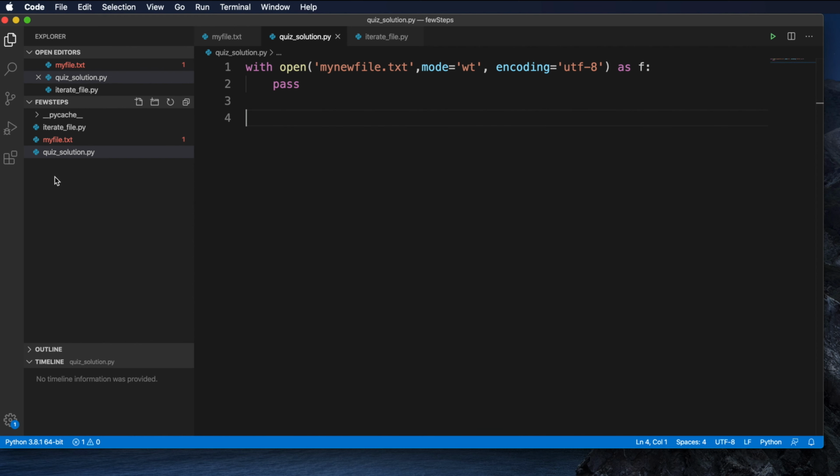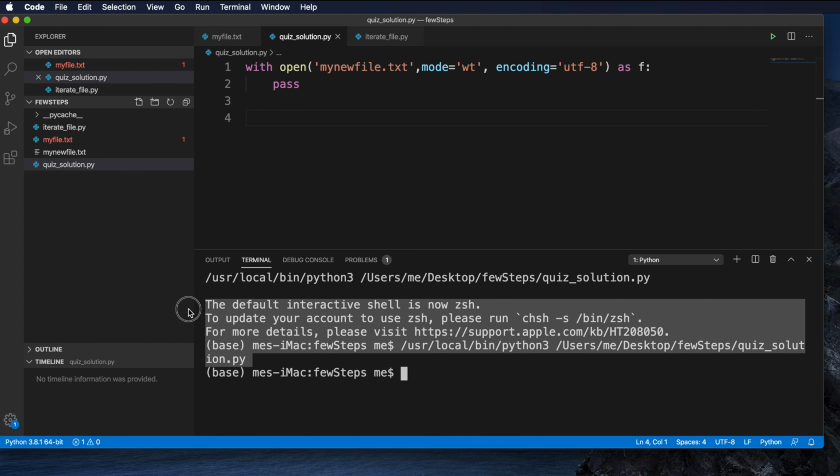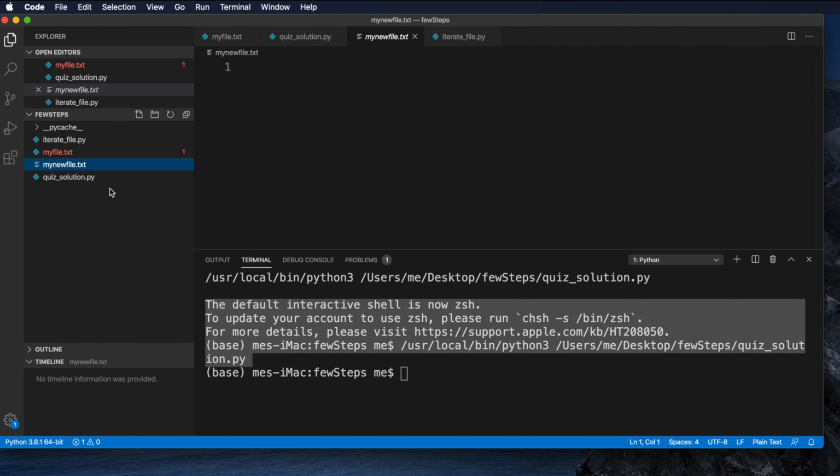We can expect a file, but the file will be empty, right? So let me run the script. So there is no error. That means it is able to execute successfully. And if we check in this folder, then we are seeing my new file. So this is my new file. It is able to create it, right? So this part is done, right?